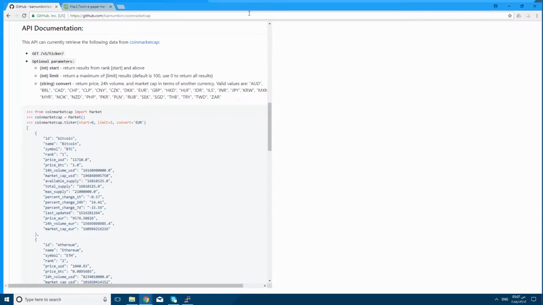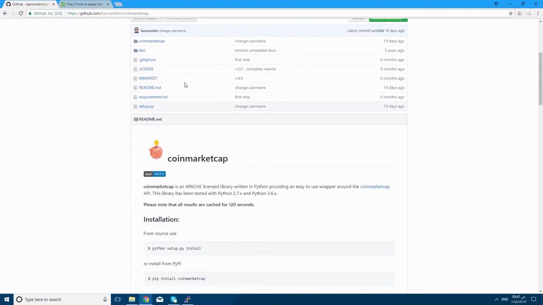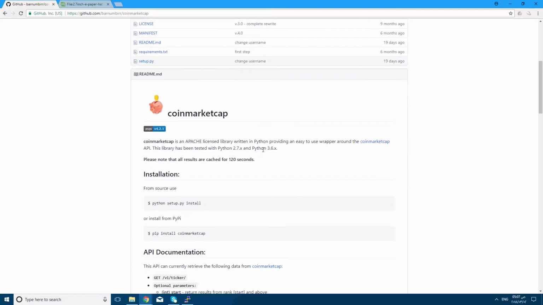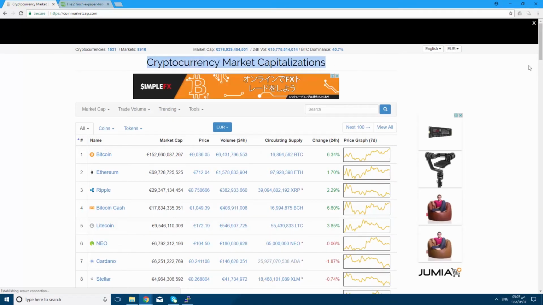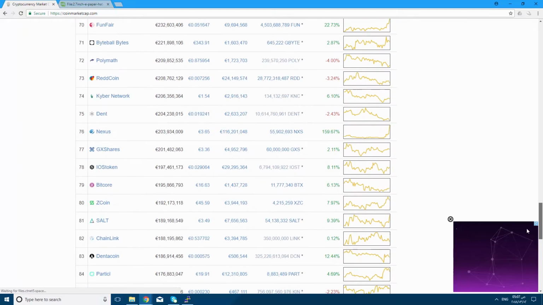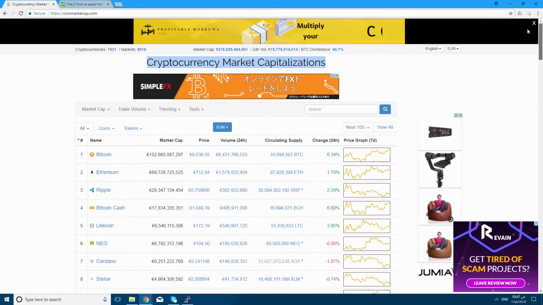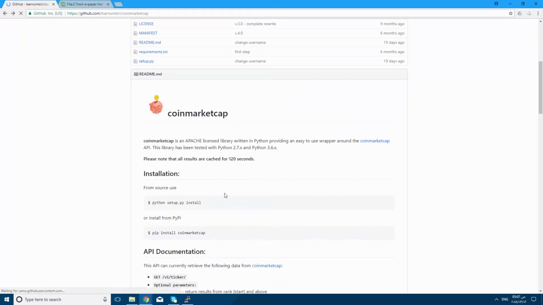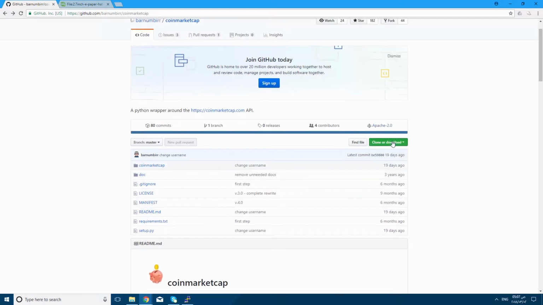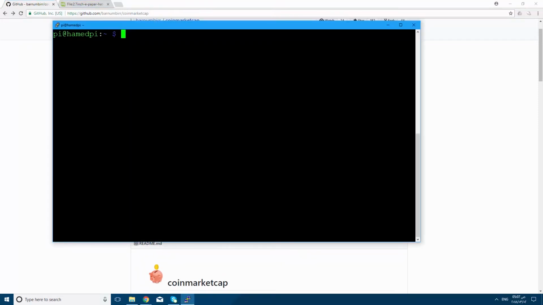Well, this is the library we are using to grab the data from the crypto market, the coin market capitalization. This site has an API you can use to grab data from this website. So simply we can clone this library on PuTTY.